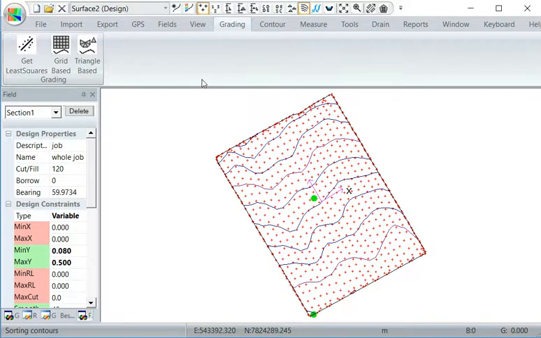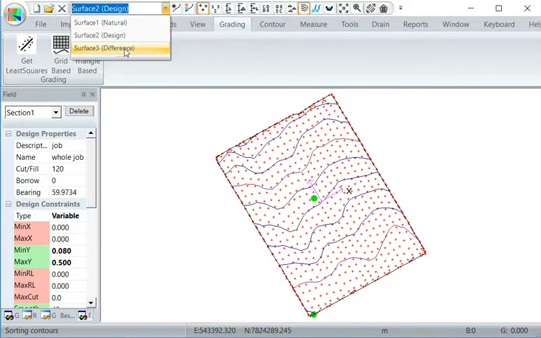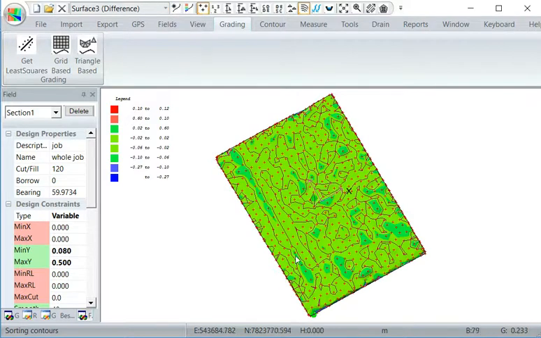Now let's look at the cut fill surface, a different surface. And now, if you compare to the plane surface, this is nearly all light green, which means there's less than 3 or 4 mils.